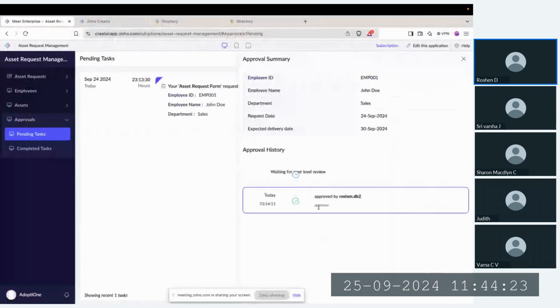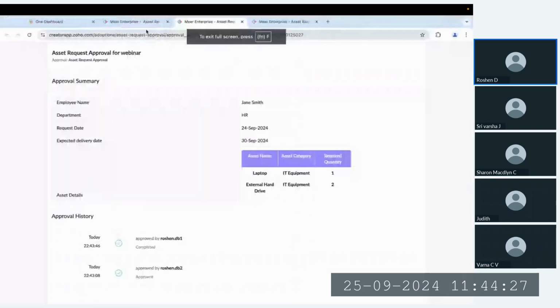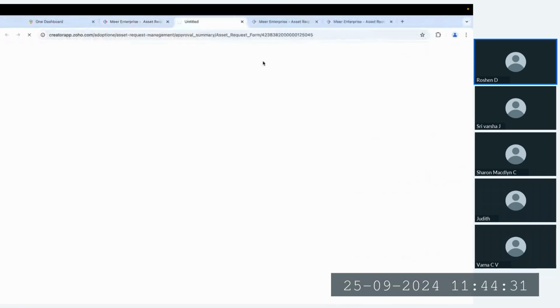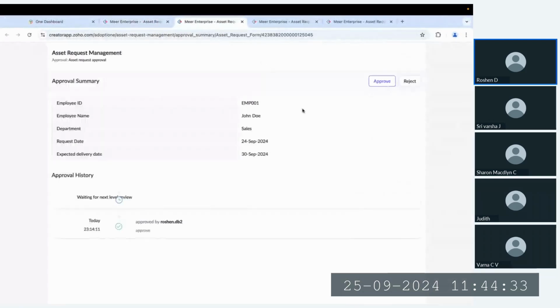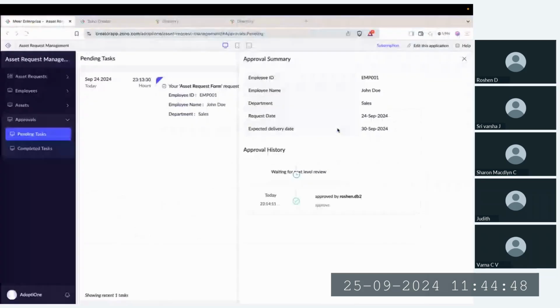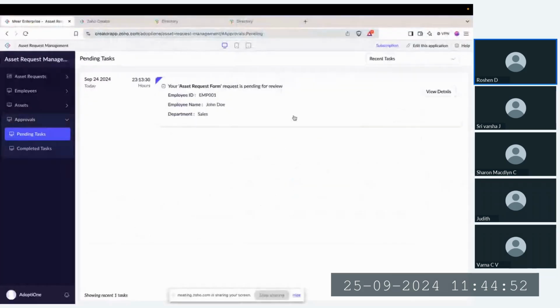And then here, this is the view of a level 2 approver, which in our case would be the admin. So if I click on this notification, I'll see that John has requested, so I can approve this as well. And now if I open this again, you will see that this has been approved.